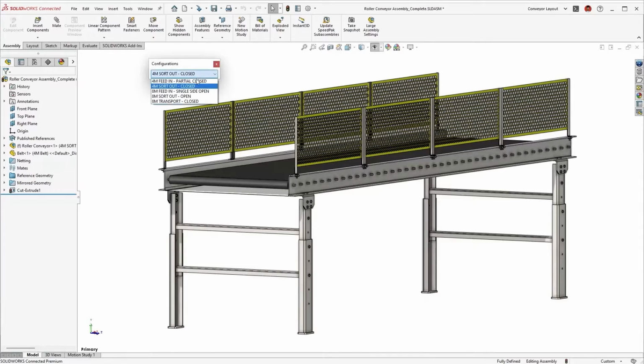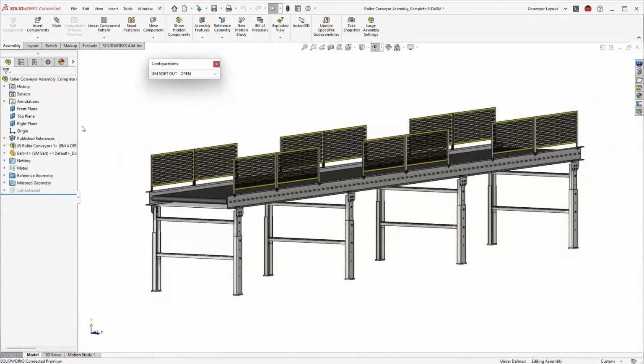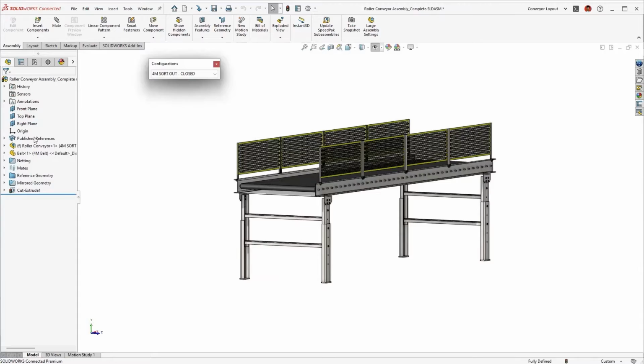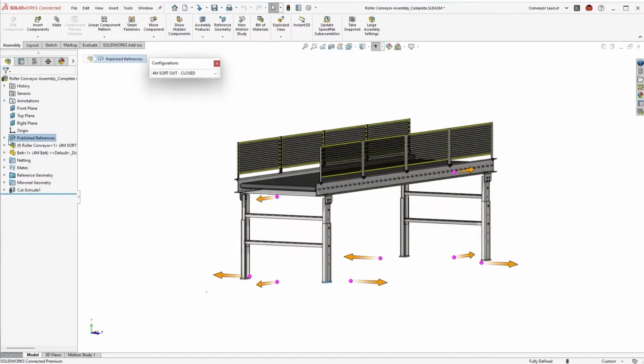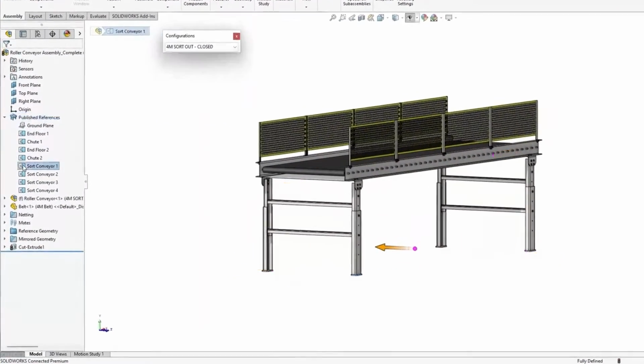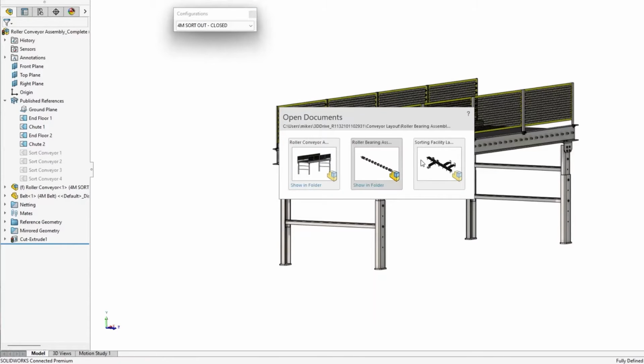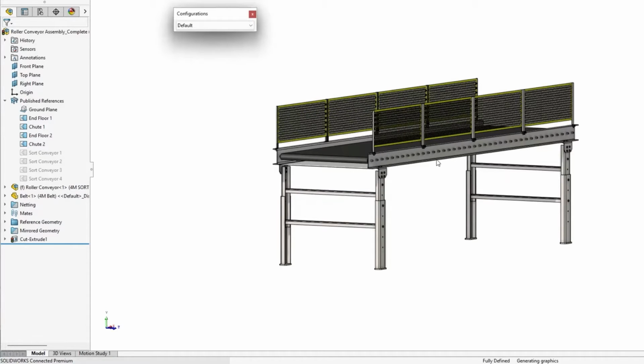Taking a look at the conveyor assembly, multiple configurations have been created. To speed up the layout process, magnetic mates have also been defined. But depending on which configuration, different magnetic connection points may or may not be needed. SolidWorks 2023 adds new functionality to magnetic mates by allowing you to suppress and unsuppress individual connection points. This new feature brings extended functionality to an already powerful way to approach your assembly process.